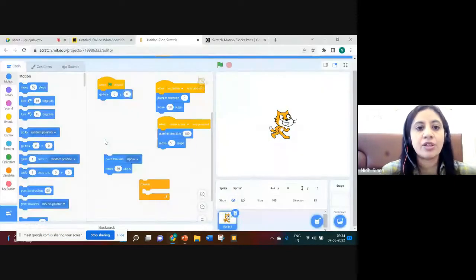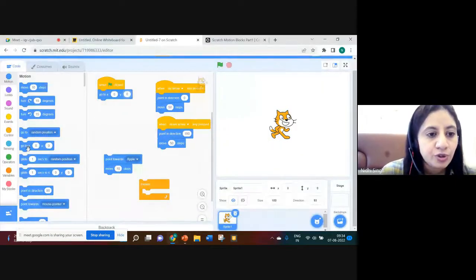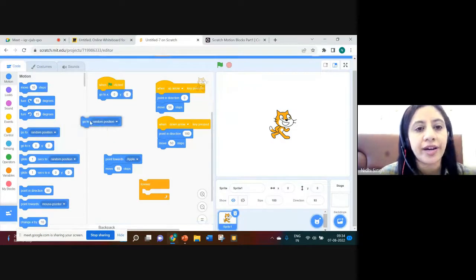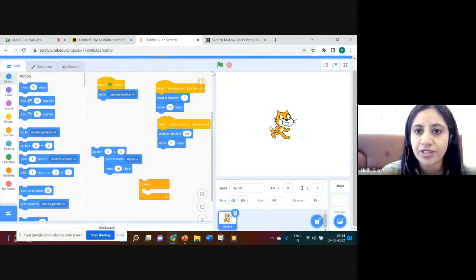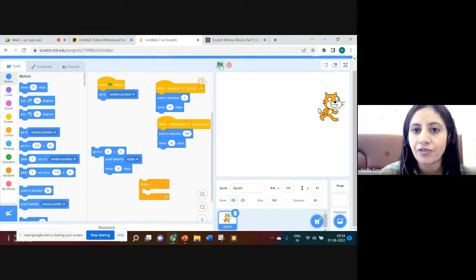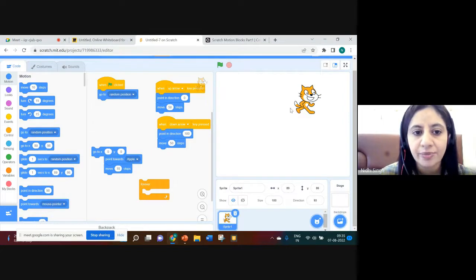Different go to blocks are there. Go to XY, go to random position as we have already seen. If I click on go to random position, it will go to any position. When I click on flag, see I keep on clicking on flag and it is going to different position. So randomly it will choose any position. We are not setting any position for our sprite.